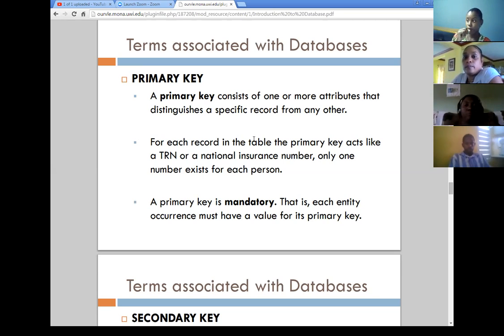No, this is very important. A primary key is essential to every single entity, because every record needs a unique identifier. And that unique identifier is our primary key, so it's mandatory.